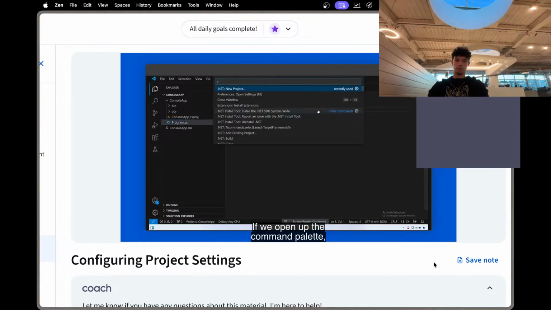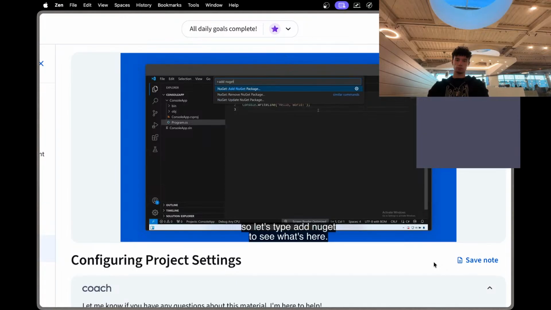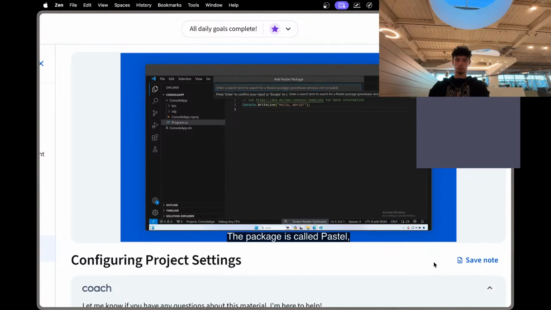If we open up the command palette, let's see if we can find a way to add a NuGet package. NuGet is spelled N-U-G-E-T, so let's type add NuGet to see what's here. Hey, there's the command we want right there: NuGet: Add NuGet Package. The package is called Pastel, so let's type that into this search bar and hit enter, and it will run a search for Pastel. And here is the first one we want, this Pastel option right at the top of the list of returned packages.